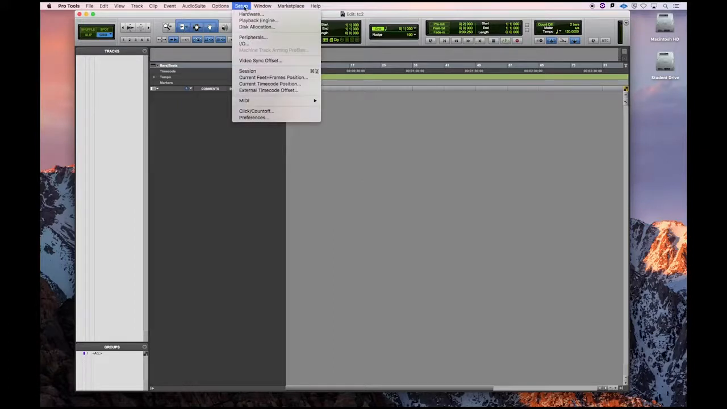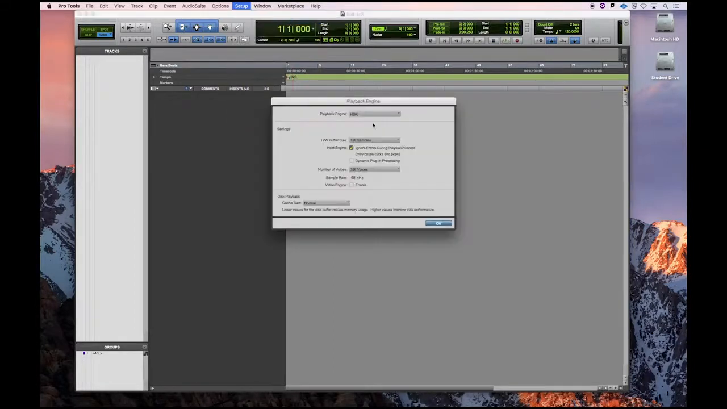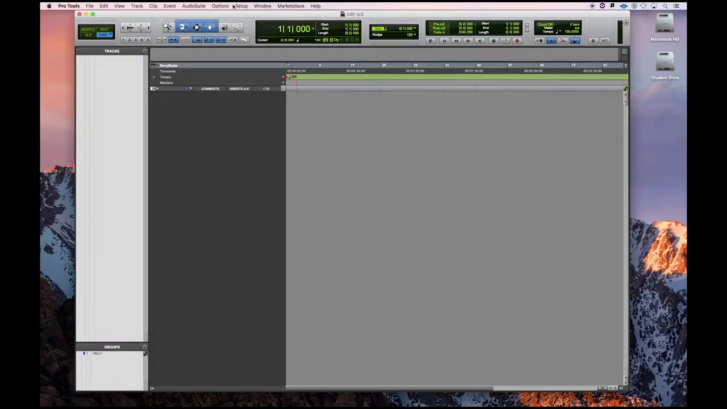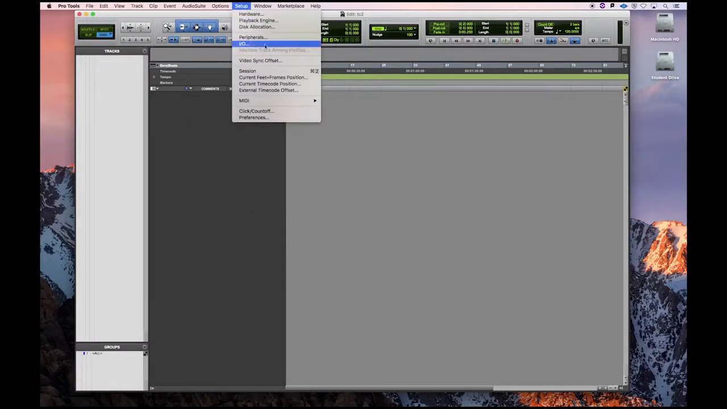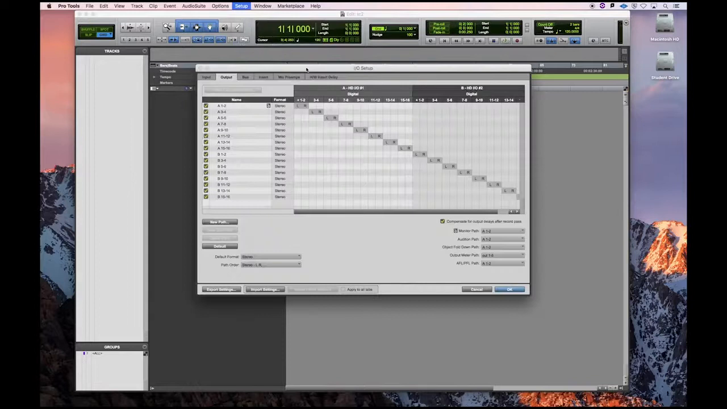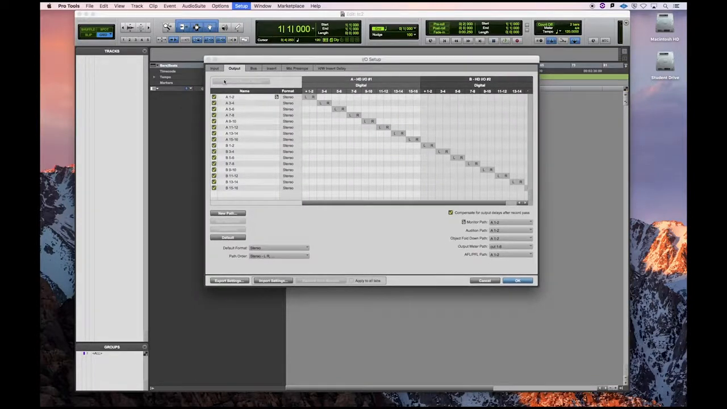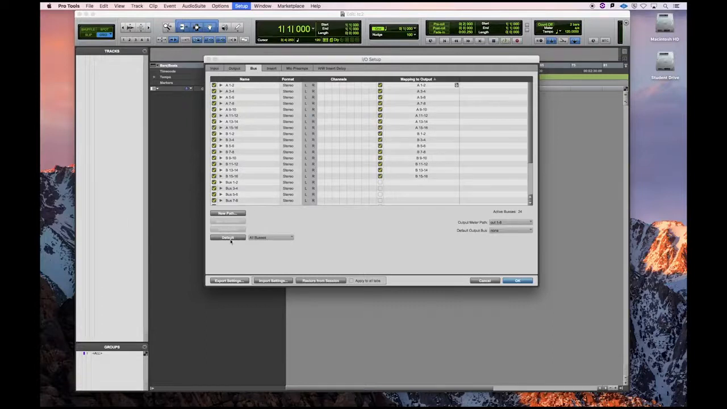When the session launches, go to Setup, Playback Engine, and make sure this is set to HDX. After that, go back to Setup, go down to I/O, and this is where we can check and configure our inputs, outputs, and buses for Pro Tools. What we need to make sure this is set to is our default, and our default will be 1 and 2 set to 1 and 2, and so on, going down in a grid-like fashion. If it is not, press default. Same for the inputs and our buses.